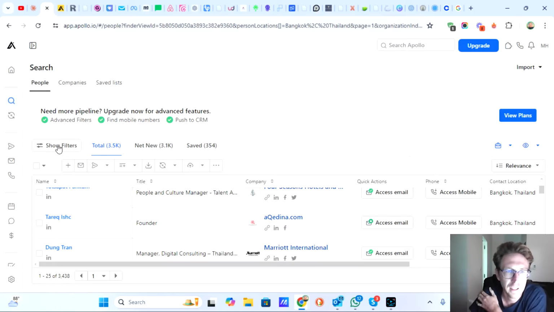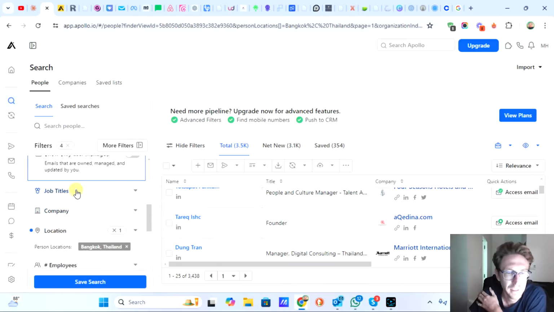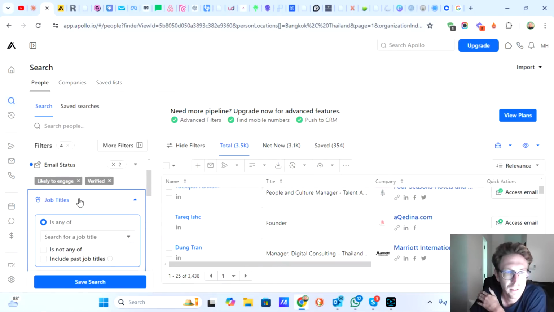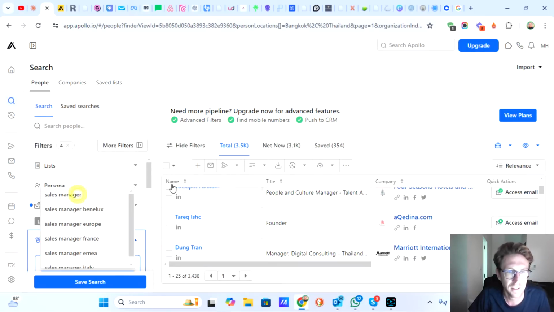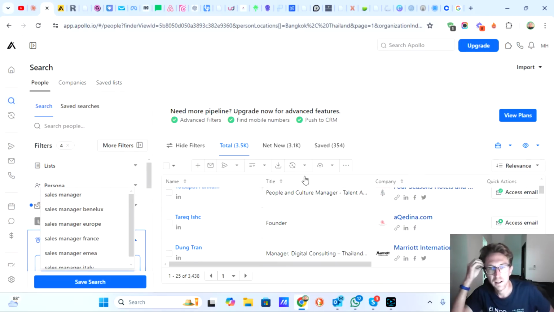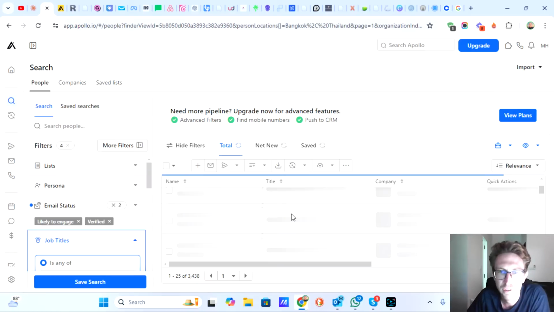So I'm going to click on show filters here. There we go. And now I can come down to job titles, and let's say I only want to find sales managers, right? So I could just type in sales manager here, and then it will only show me the hotels in Bangkok and specifically the sales managers, right? So as you can see, this is a very powerful tool. There's a lot of different things that you can do with it.